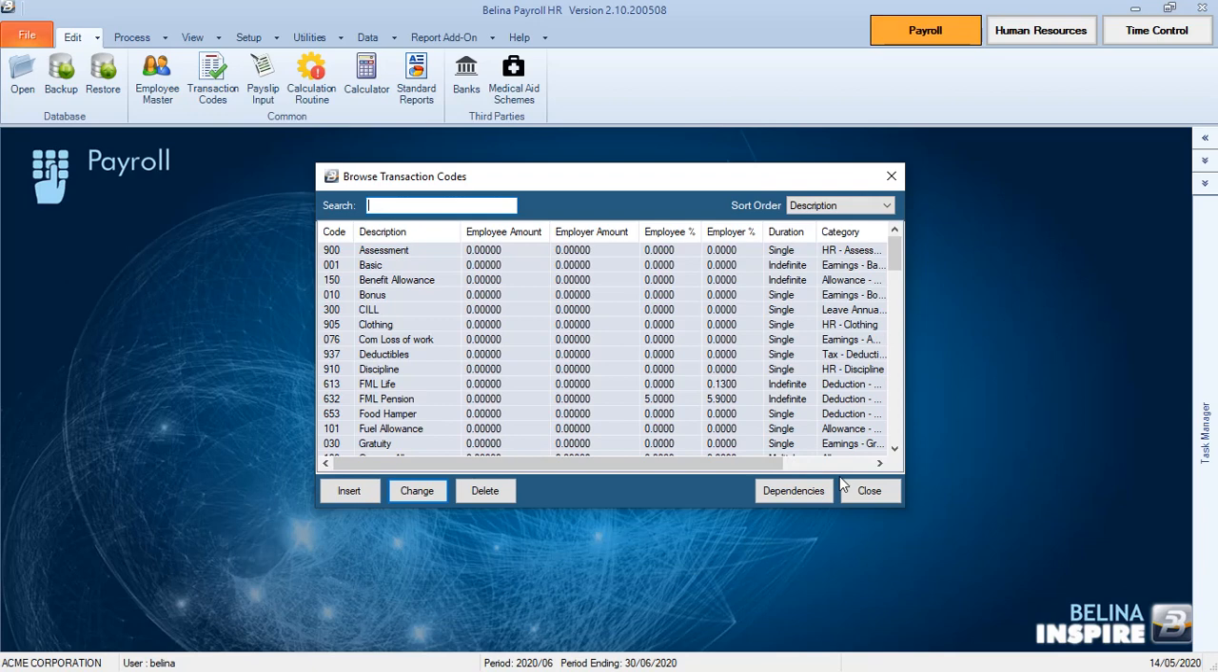All right. So the transactions that I want to backpay are basic, overtime, time and a half, overtime, double time, and short time.